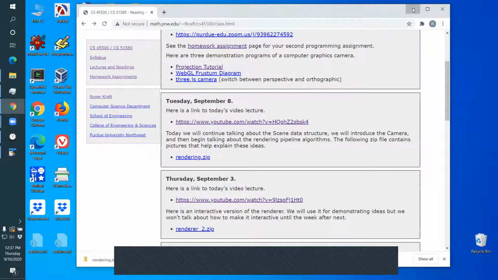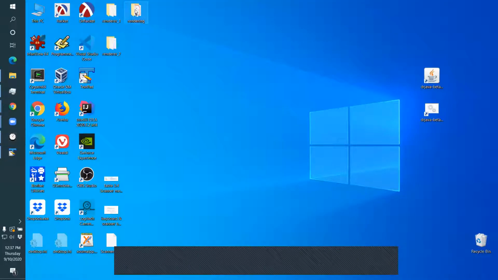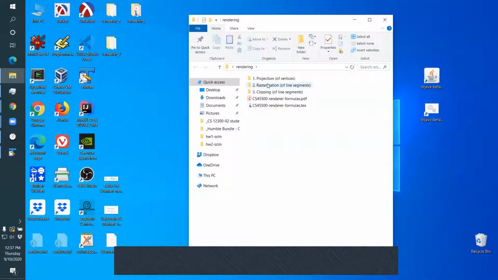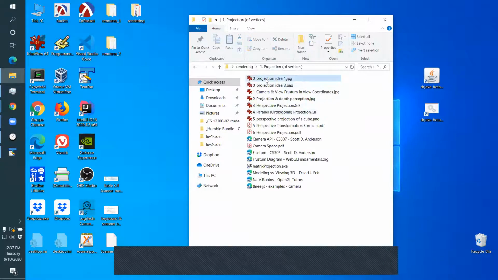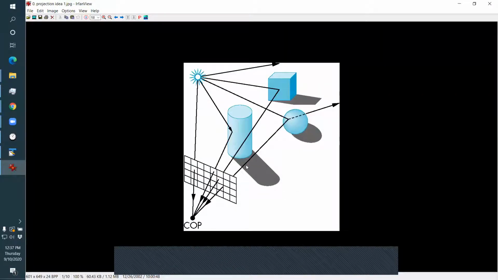Okay. So here's that folder called rendering. And the camera is what does projection. So in this folder, projection, here's a picture of the idea of what we're wanting to do.